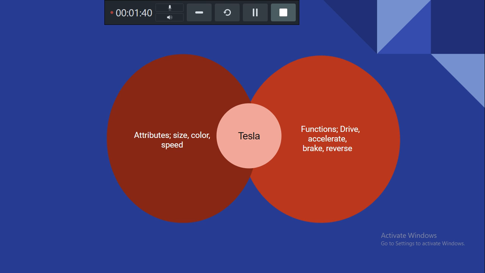So, an object in real life could basically be anything that's around us. It could be a pen, a toy car, a chair, a table, a television, anything. So we are going to use this diagram to try to understand the definition of what an object is, as discussed in the previous slide. One of my favorite things in the world is a Tesla, and we are going to look at the Tesla as an object.